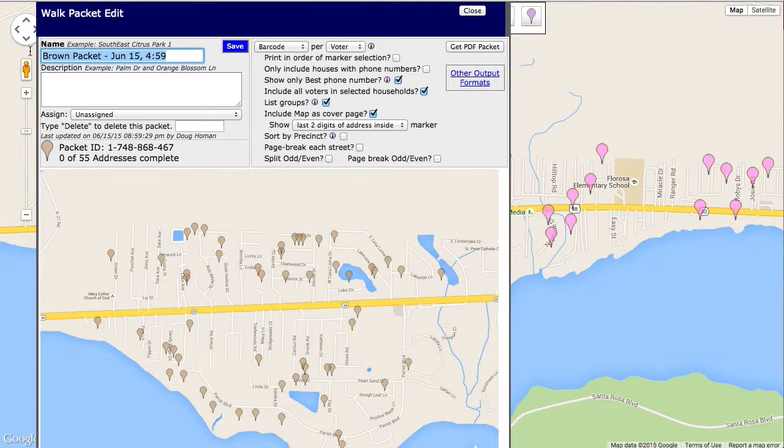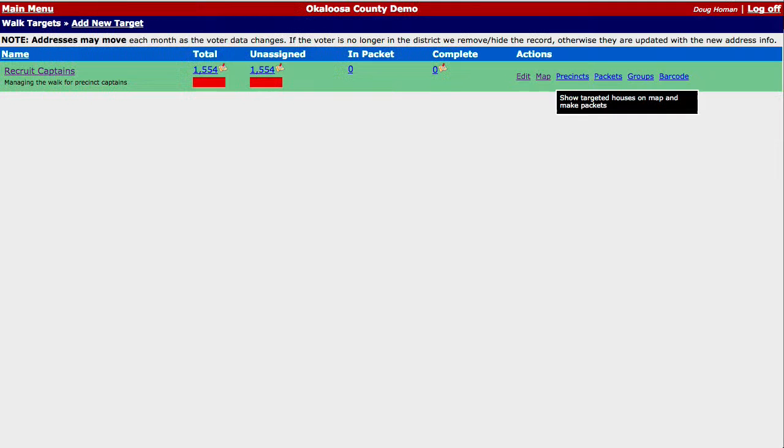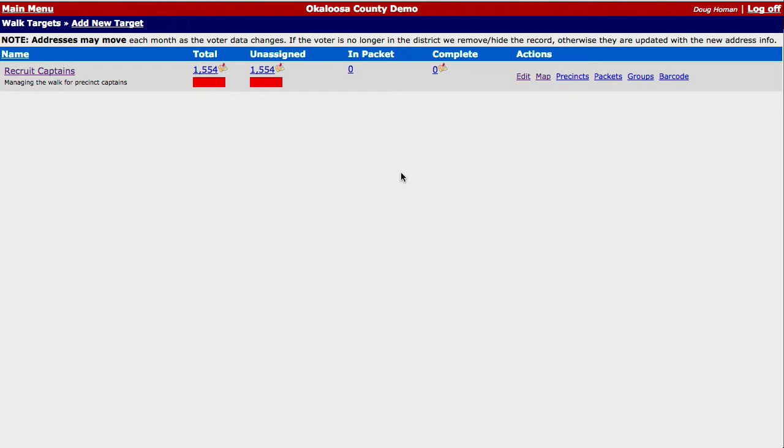And we can just call this whatever that area is there. I'll just name it Packet 1, but you would name it something a little more specific. Then we also have the option of assigning it to a specific person to take responsibility for completing that packet. However, in this particular instance, since we're not just walking for voters for an election, but we're actually walking for precinct captains, we may want to make sure we divide our packets up into specific precincts.